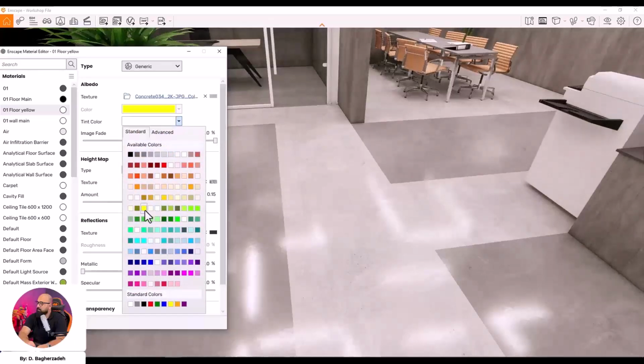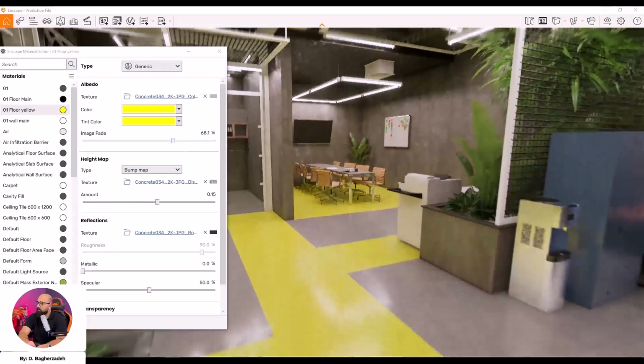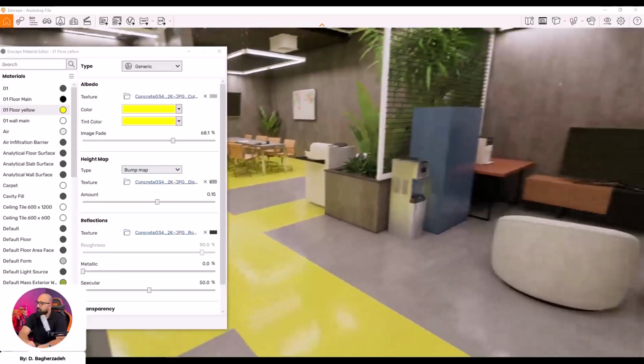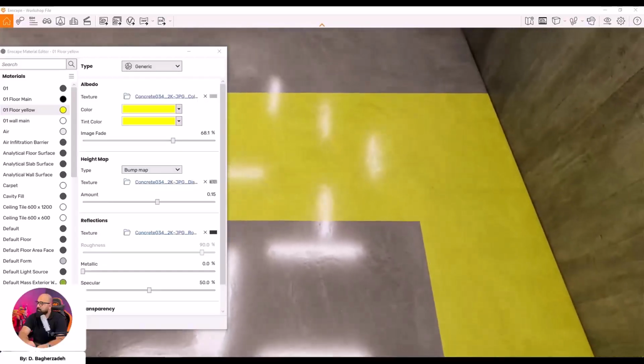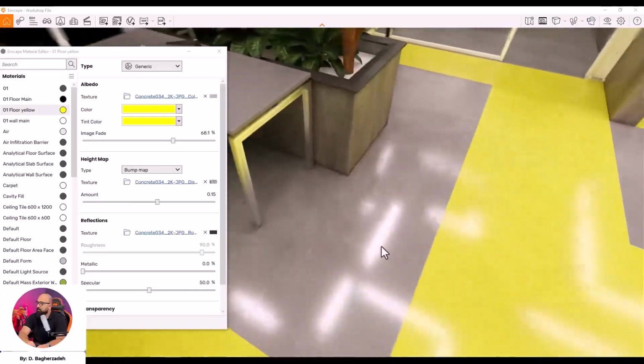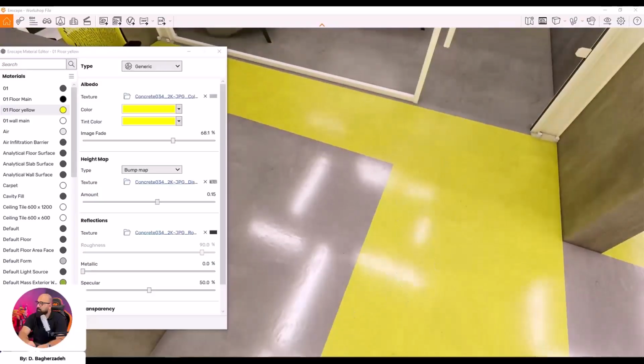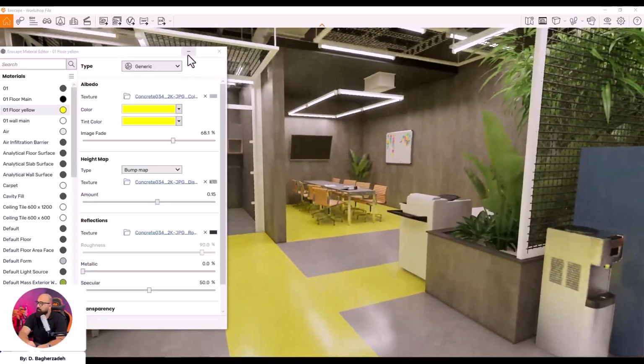Now, let's give this a tint color. Here we go. Then after that, we can reduce image fade to get that exact yellow color that I wanted. And remember, guys, you can obviously select these colors based on your own ideas, your designs, your taste. Anyway, guys, this is what I wanted. As you can see, it's kind of like we have painted some parts of our floor with the same material, with a very simple technique.